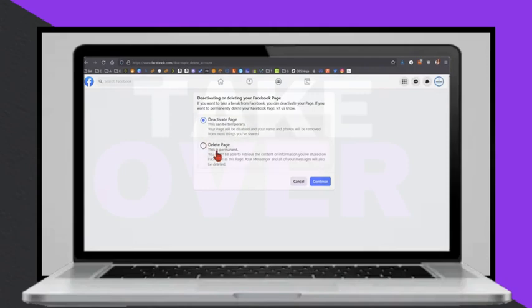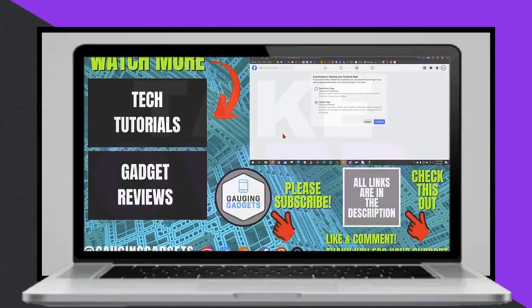By following these steps, you should be able to delete your Facebook page, whether it's a classic or updated page. Remember to be cautious when deleting a page, as this action cannot be undone.